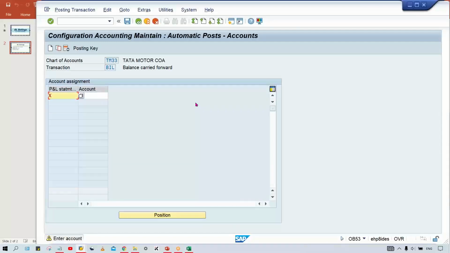What is the logic, guys? Don't look at the logic right now. As I said, I'm not explaining, I'm just doing it as a mandatory setting. Then Control S. Once you click on Control S, that is, save, the system is saying to enter the account. It means the system is saying that you need to give a GL account number. But we have not created the GL itself, so how do we give the account number?